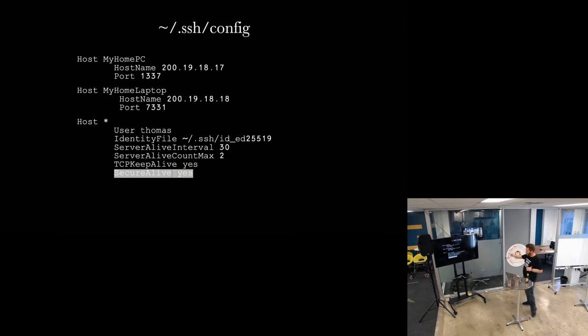Also, they didn't turn out very well at the bottom, but the reason why you might want to have a Host * is that it means no matter which one of these I connect to, apply all of this block to that connection as well. So if I say ssh my home PC, it'll choose that IP address and that port number, but it will also dump in my username, my identity file, and then it'll say ServerAliveInterval, and a few of these other ones as well.